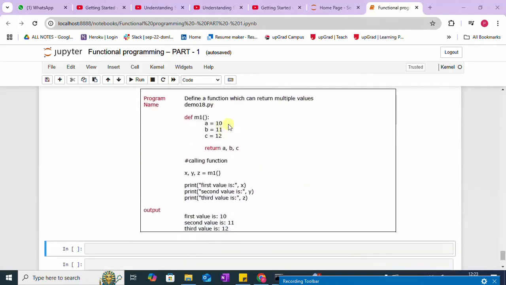Now, define a function which can return multiple values. We can see a is equal to 10, b is equal to 11, c is equal to 12. Now return a comma b comma c. So x comma y comma z is equal to m1. Now first value is x, second value is y, third value is z. x contains the value of a, y contains the value of b, z contains the value of c. So x is 10, y is 11, z is 12, the three different values.